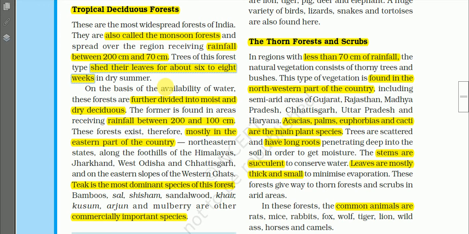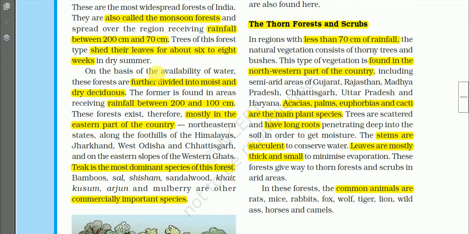So this is the most important feature of tropical deciduous forest, and that is why you may find this forest without leaves for about 6 to 8 weeks in a year.